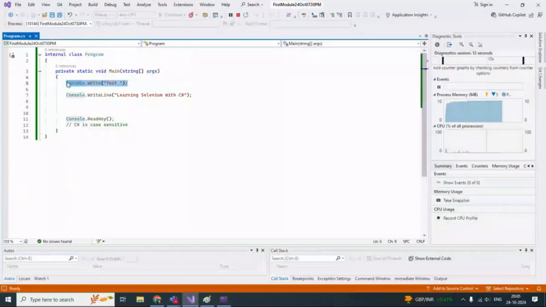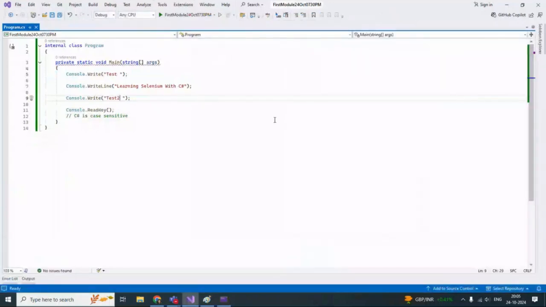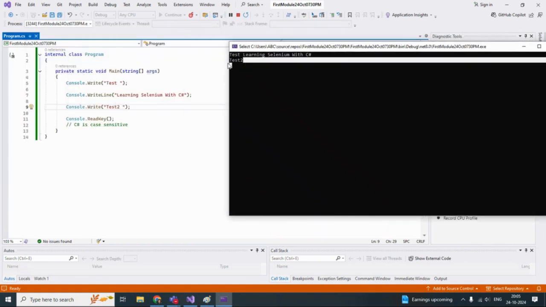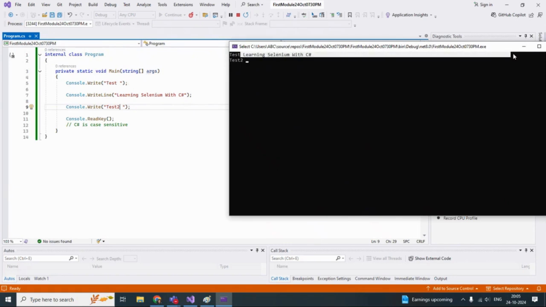Because if I say WriteLine, it will take to a new line after completion of the printing. You will see now if I run this, if you see the difference, now you see test 2 is in a different line. Understand? So after test, it will take its whole line, but before it cannot.